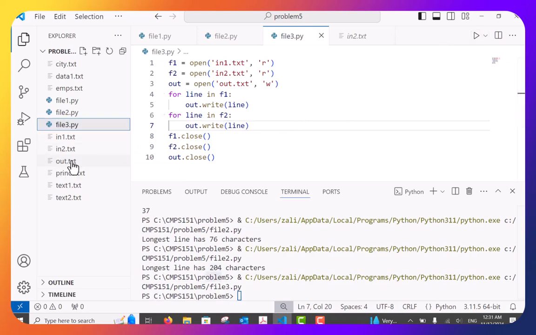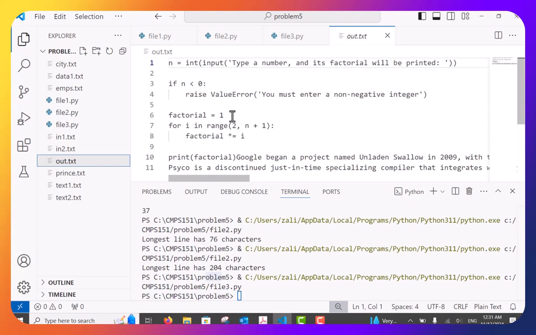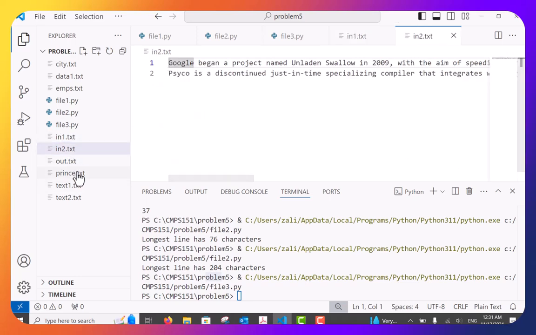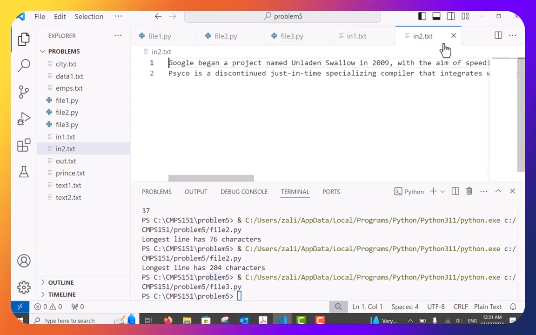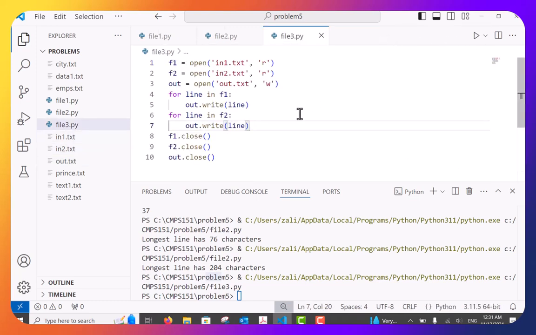I get an out file here, which is, I believe, correct. The contents of both in1 and in2 are available now in the out file. We did this line by line, and it's a very easy and straightforward question.